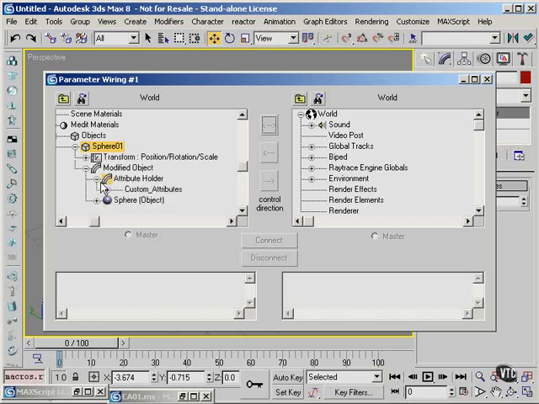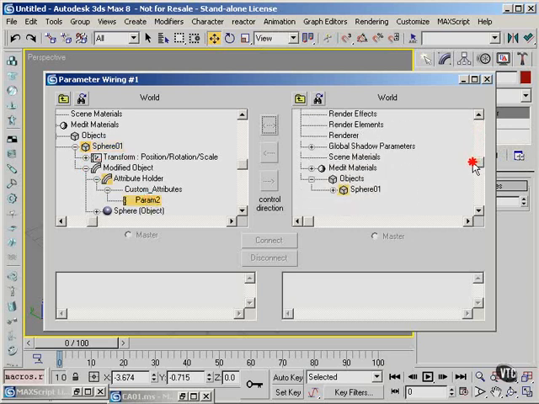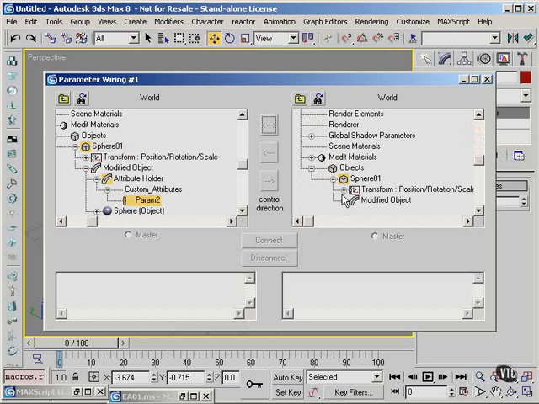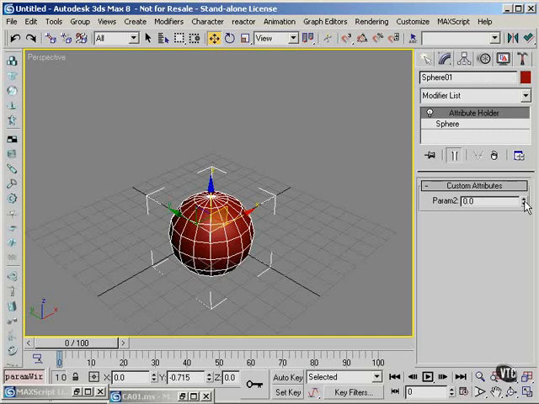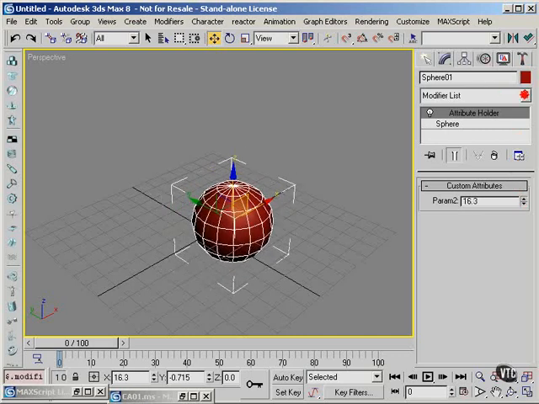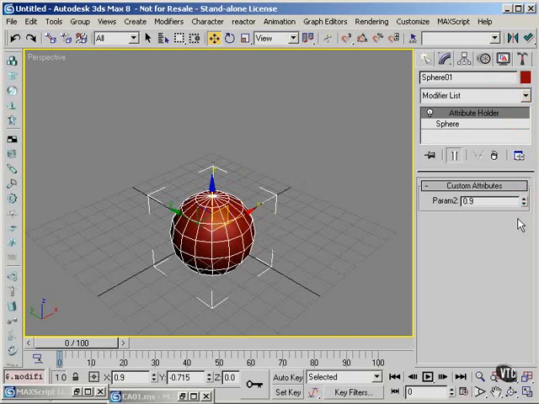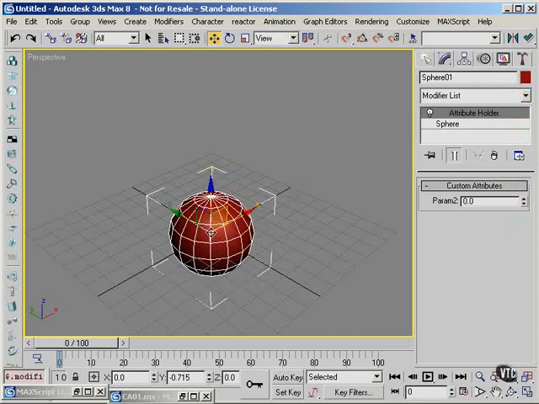find that attribute holder, find the custom attribute, go across to the other side and find whatever it is that I want to control with that custom attribute. I'll just go to the X position of the sphere, control direction, and connect. And now this spinner controls the X position of the sphere. So that's the interactive way of going about what I'm about to do in Max Script.